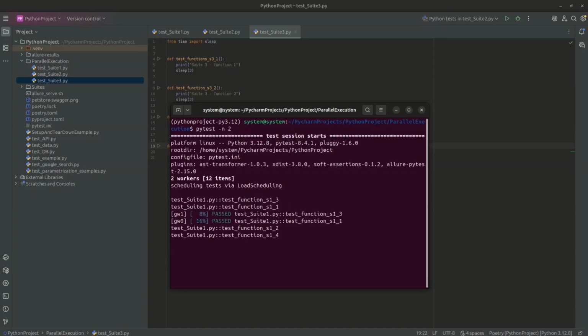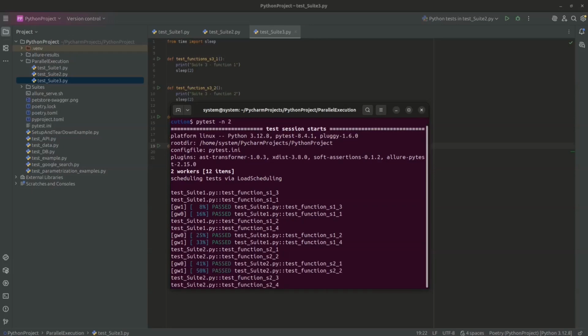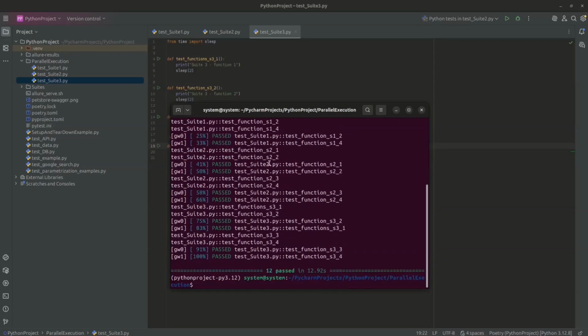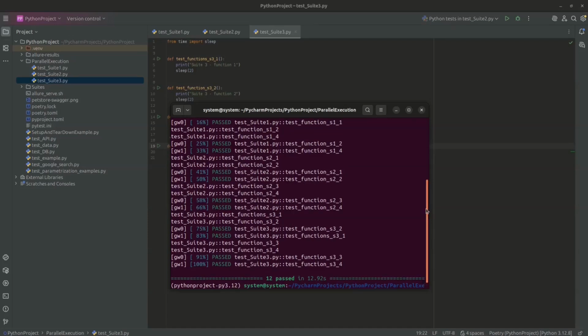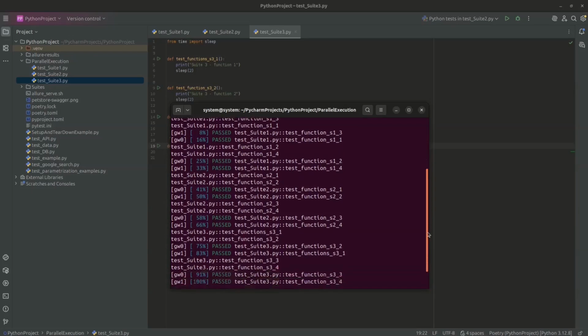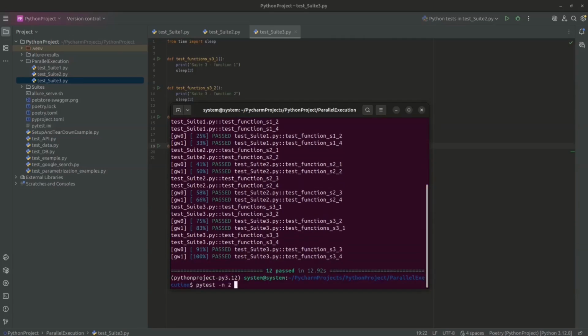You can see in the first 2 lines that it is picking up the same suite file, but the test functions are different. Let me scroll below. So 2 workers are taking the functions from the same file, right? Test suite file 1.py, test suite file 1.py. And once all the functions are done with a single suite file, it moves to the next suite file, and then the next suite file. So here you can see the difference.